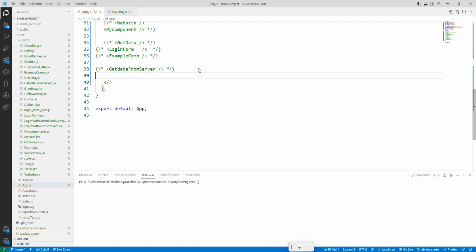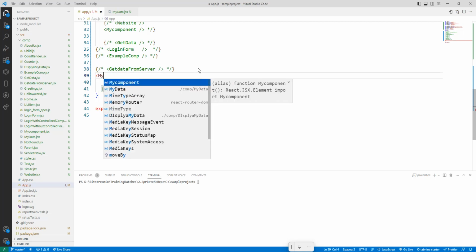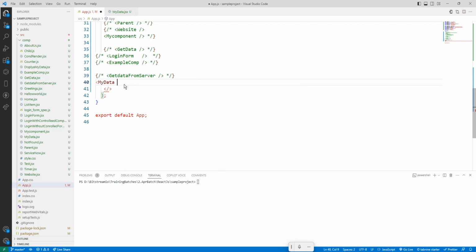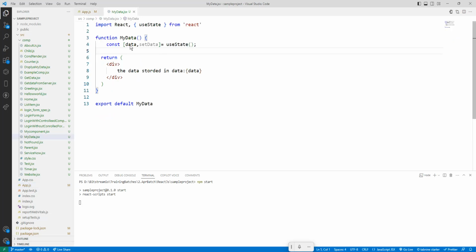Just I want to import. So my data is here. If I just import, it will come here. Control S. I will do npm start. Okay, the initial value is empty, so it is acting as empty. It is going to display the empty value only.